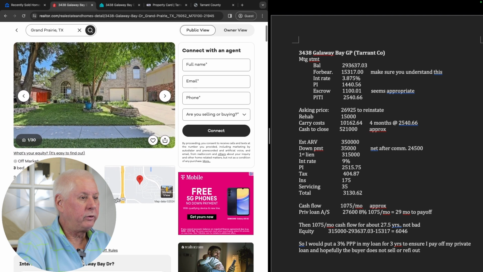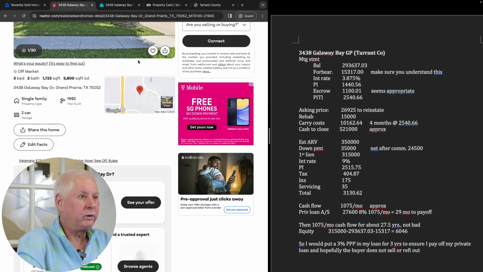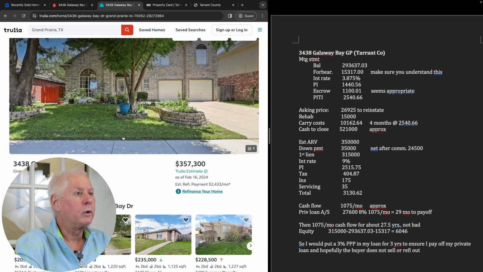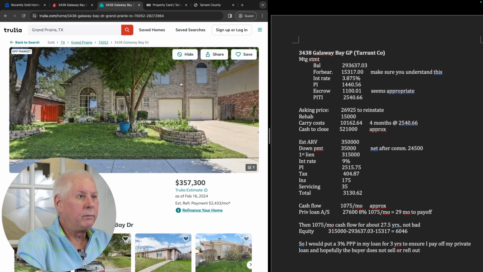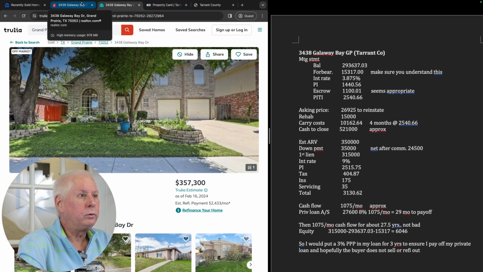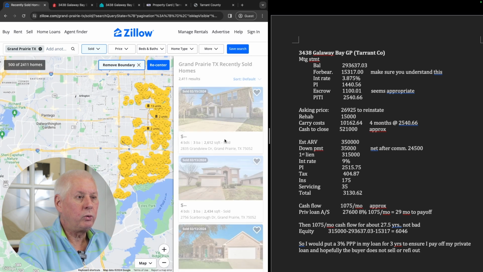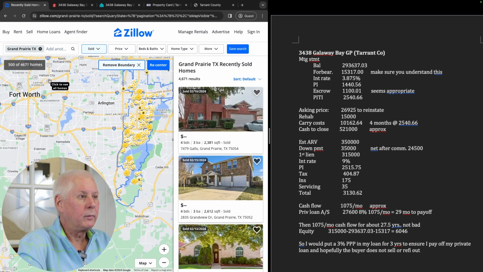This one confirms the bedrooms and baths and the square footage again, and it gives you an estimated value. Of course, I don't give a whole lot of weight to estimated value online, but it helps you kind of narrow things down a little bit. This is the other side on Trulia, and it shows a 357.3. I can go to my Zillow account here as well and look up the property.